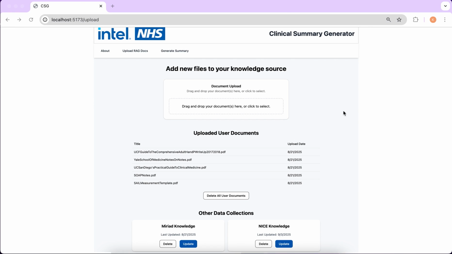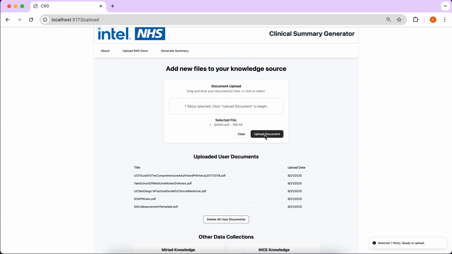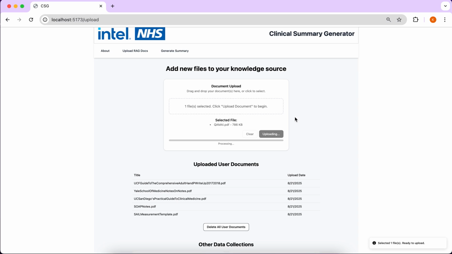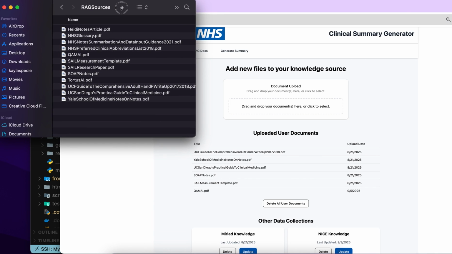As a user, I can upload documents to add to my documents collection. Load either just one document at a time, it will show that it's processing, and then this will be added to the list down here for the user to see with the current date.